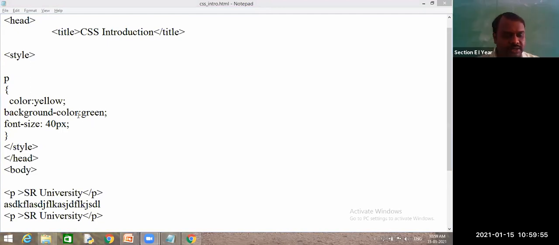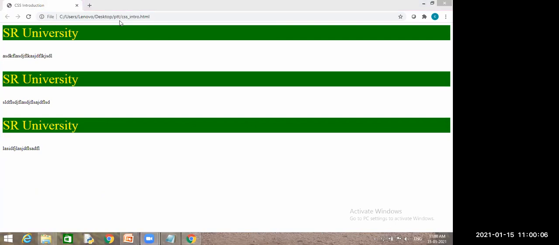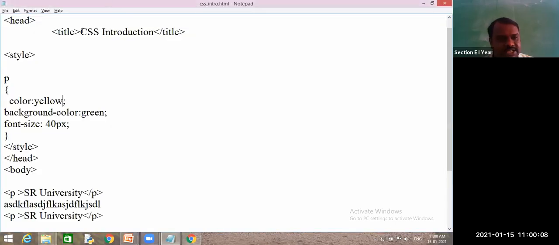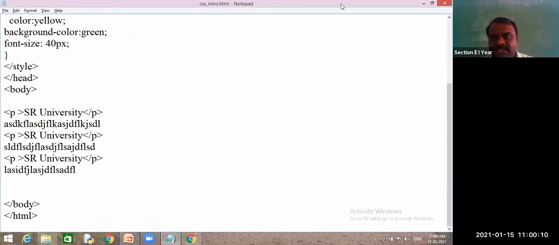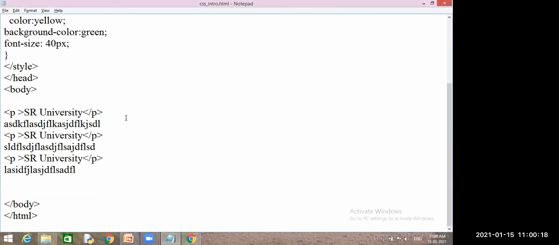Now I have changed it to yellow, and we'll see the output whether it has changed or not. Yes. Is it changed or not? Yes, sir. So did you get one advantage here? How many times have you written these properties? Only one time, but used three times.